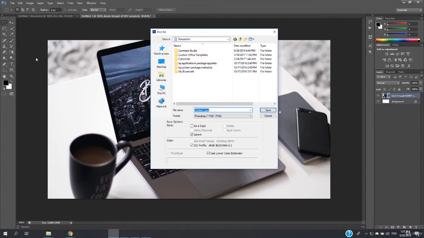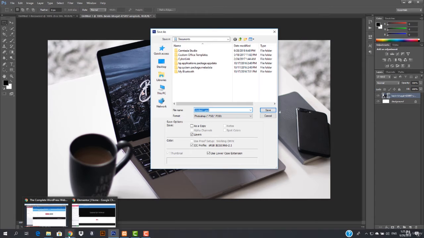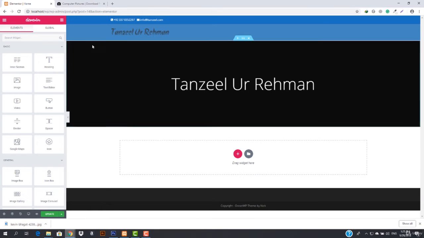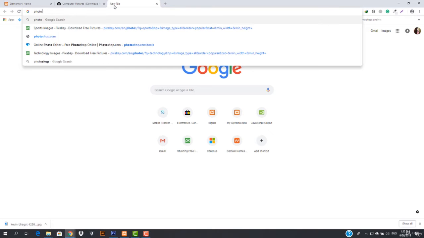But if you don't have Photoshop, you have an online choice. How you can do that: you just have to come up here and go to a website called Photo2PEA.